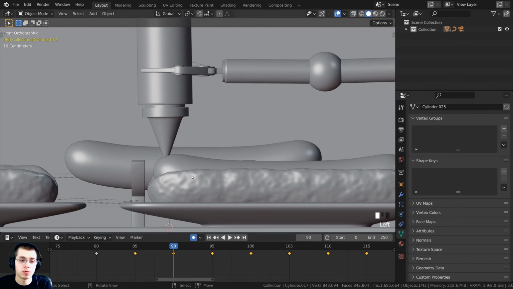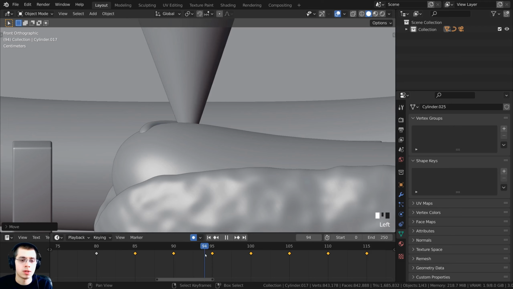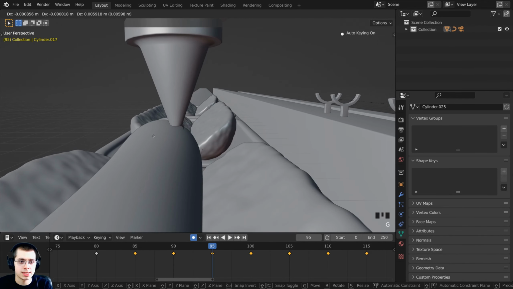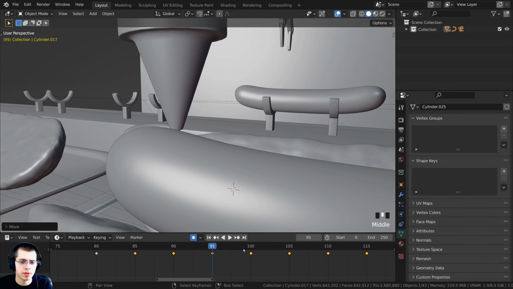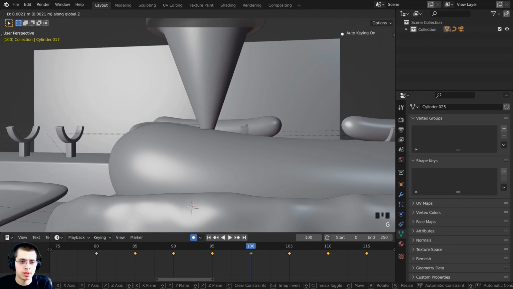Let's now move over to frame 190 and I can press G to grab and we're going to bring this up on the Z-axis and I'll put that there. Let's now go to frame 95 and I can press G to grab and press Z to bring it up on the Z-axis and just bring that up a little bit higher. We can go to frame 100 and I'll just bring it up a little bit.